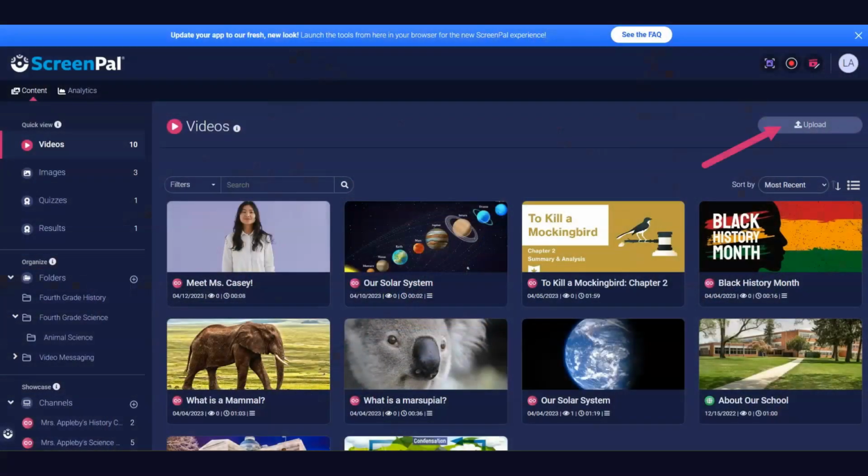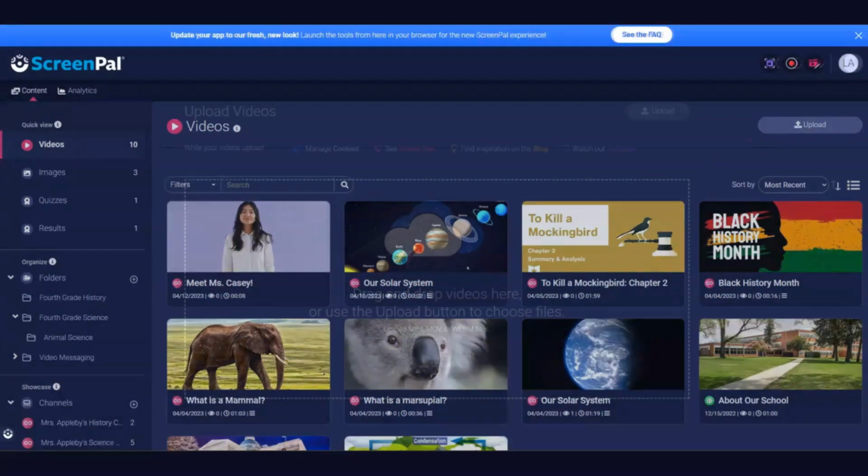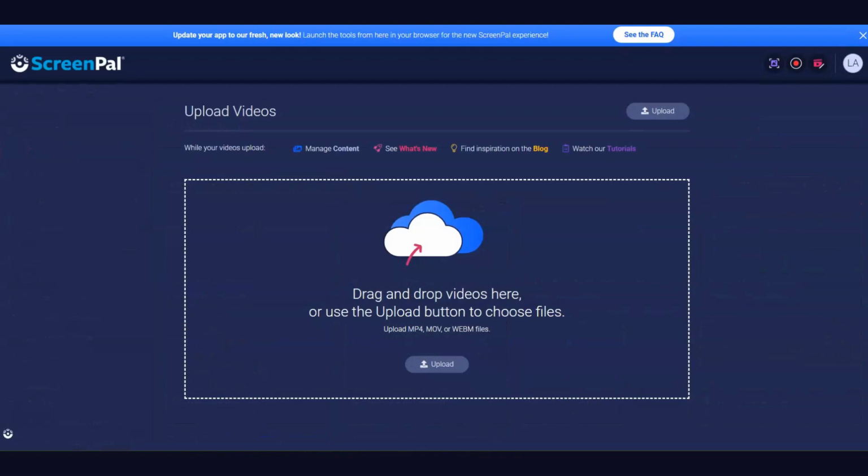Click this button to upload your videos. A new tab will open. Here, you will find a list of supported formats. You can drag and drop the videos you would like to upload, or click this button and select them.